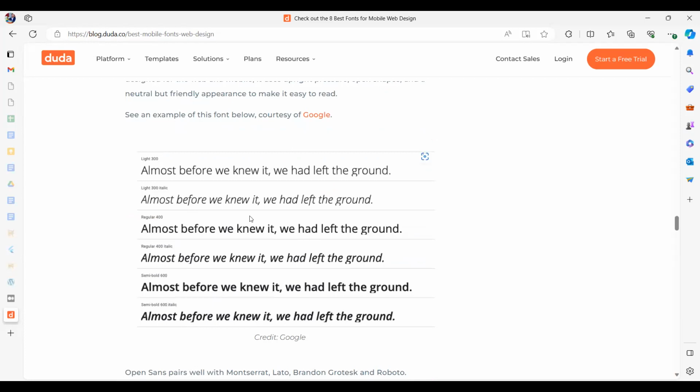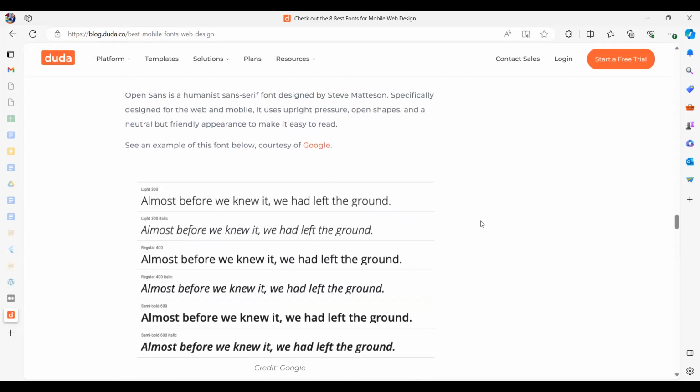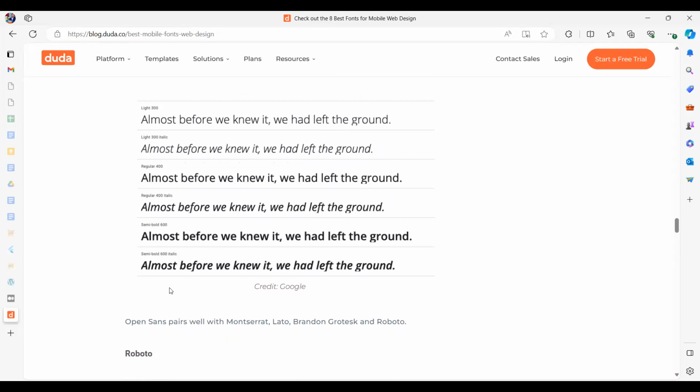Now here's another one, Open Sans, a beautiful font, again from Google. They have different widths and thicknesses and stuff like that. Now, for example, this is light 300. This is light 300 italic. This is regular 400, 400 italic. Italic means slanted. Bold is thicker. So this is 600, semi-bold. So when you're selecting a font, you have to say what is the number, what is the weight, and what is the style, right?